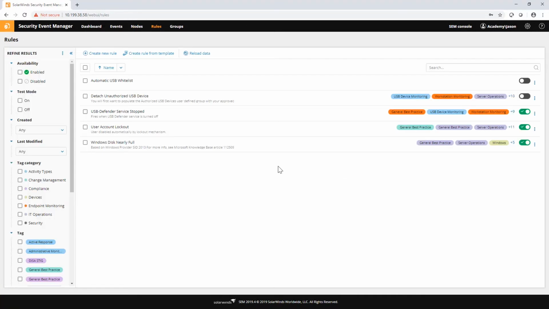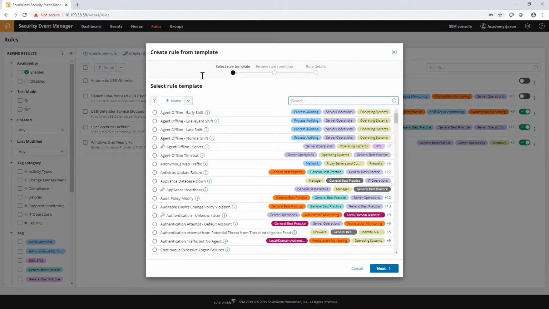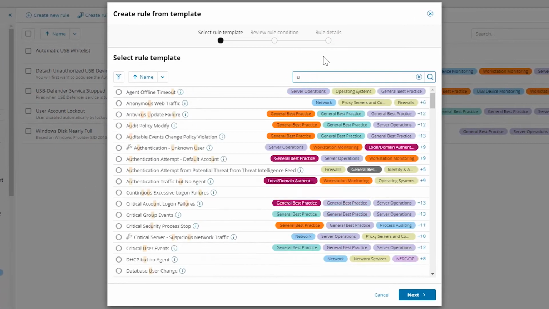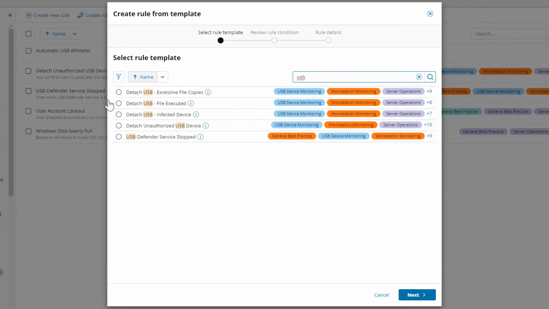So the other big piece of USB Defender really is all about the rules. So you have the data, which is nice for reports, but you probably want to associate some rules with it to get the most out of it, right? So if we go to the create rule from template area and just search for USB, we have several USB Defender related rules that are all really useful, and I encourage you to clone and enable all these rules, okay? The primary rule we care about most of the time is detach unauthorized USB device.